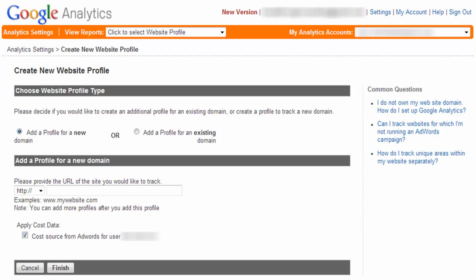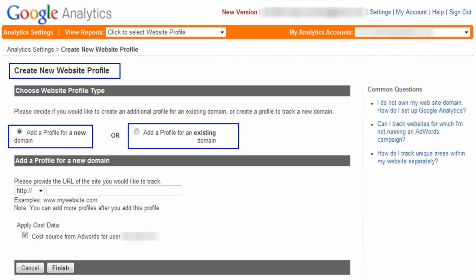What this does is it gives you the ability to create a new website profile. And you're going to click, in this case, add a profile for a new domain, because I'm assuming you have never installed Google Analytics on this existing site. If not, you're going to click that. But ignore that for the moment, and let's focus on add a profile for a new domain. What you're going to do here is you're going to put in your website name.